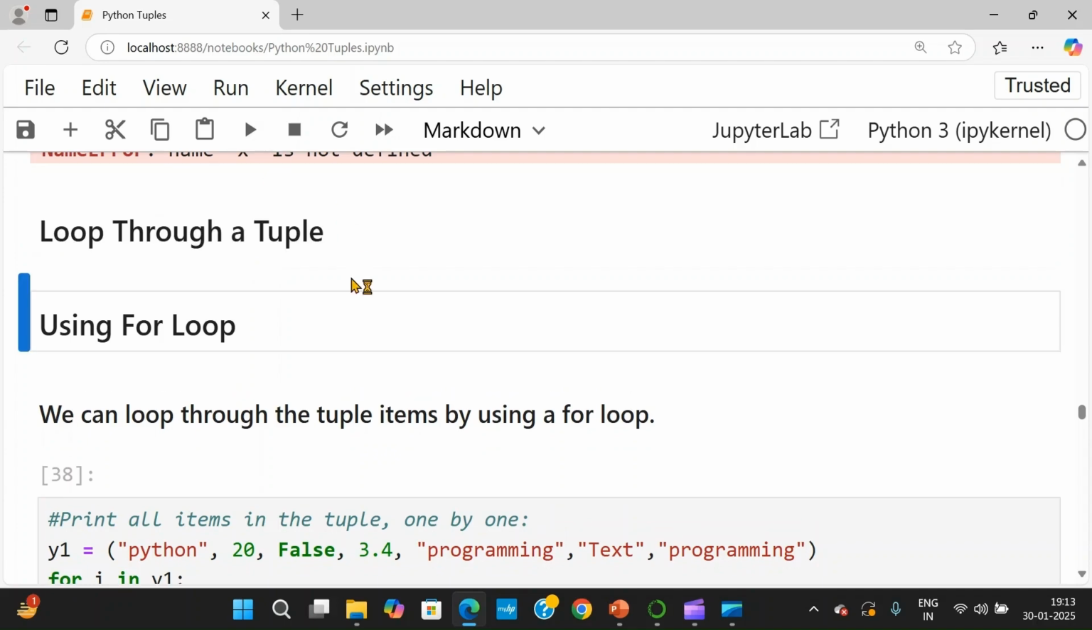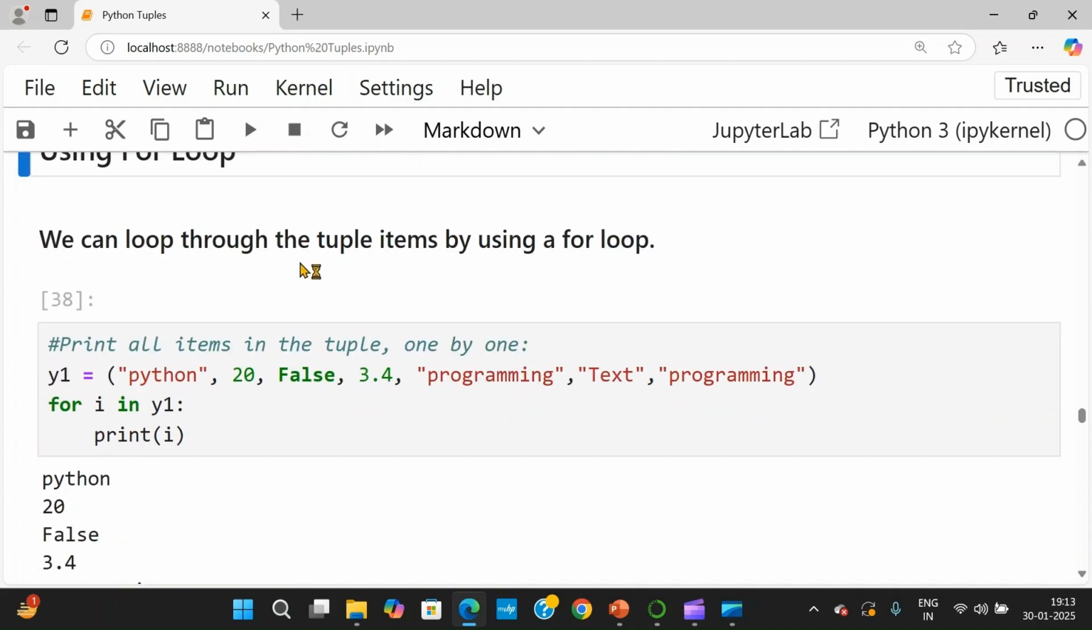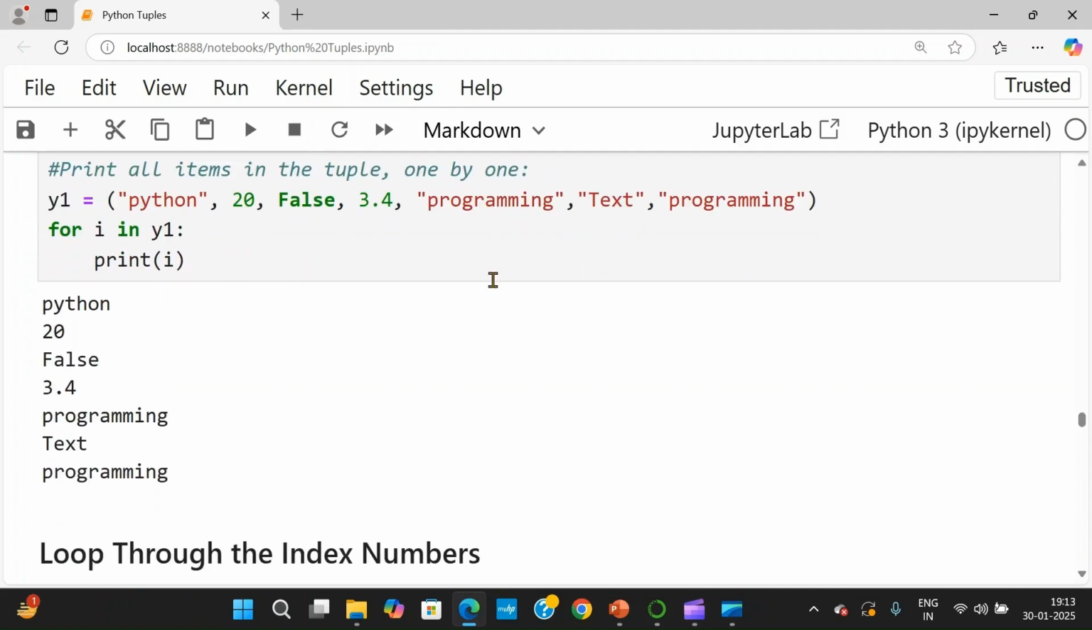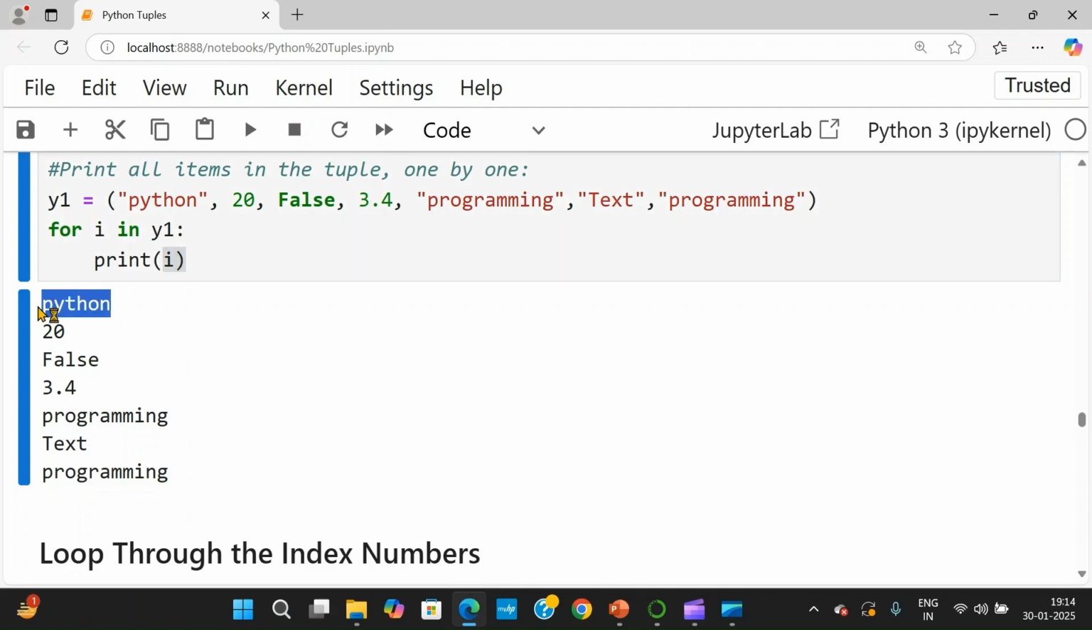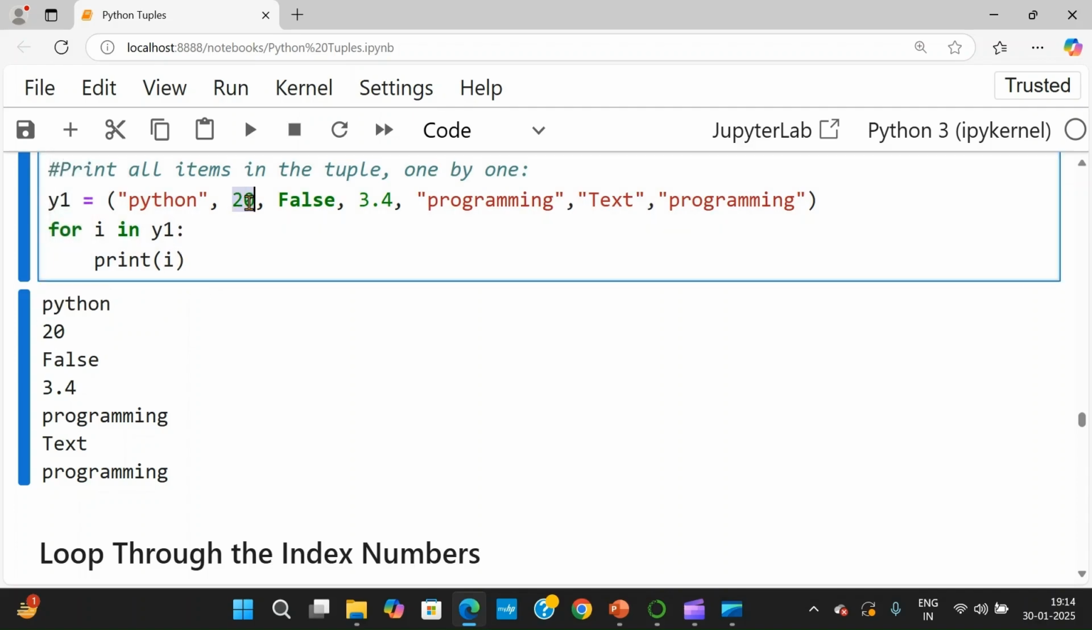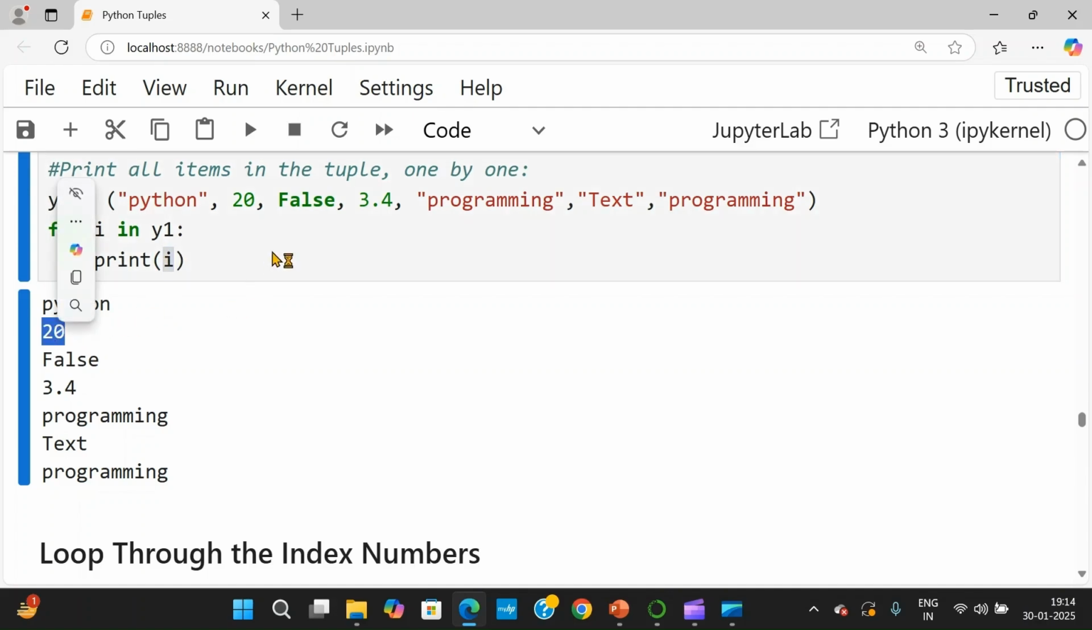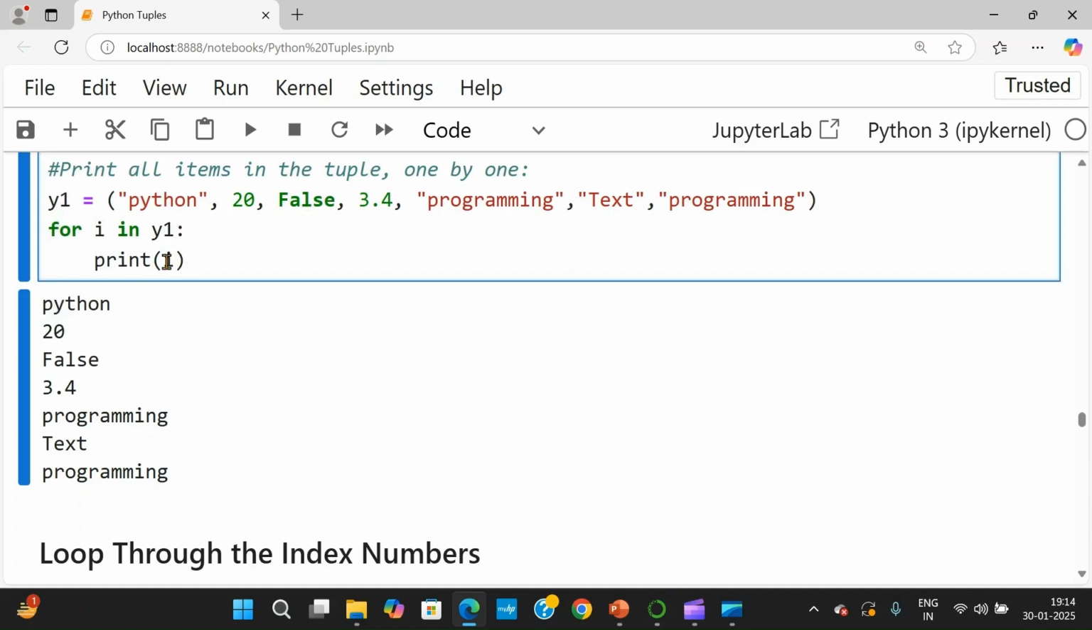Yes, we can perform that looping. We can loop through the tuple items by using a for loop. Now how to do that? Here I've taken 7 items in total and stored them in y1, and we have a for loop. For i in y1 means in y1 we have 7 elements. You take out the first element, put it into the i value and print that. Can you see Python is printed? Next one, 20 is stored in i and printed, so you get 20. Then the next item is stored in i, so one by one it is going to pick up and print.